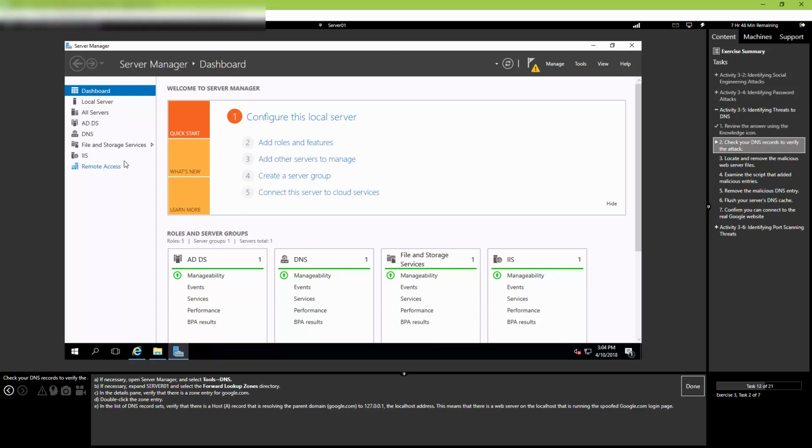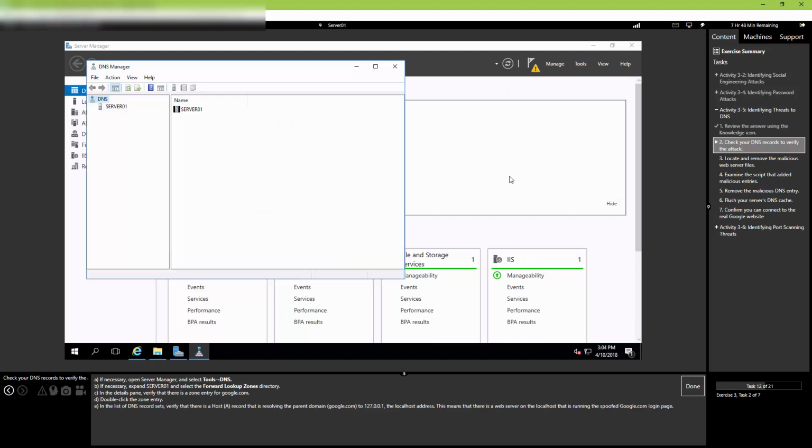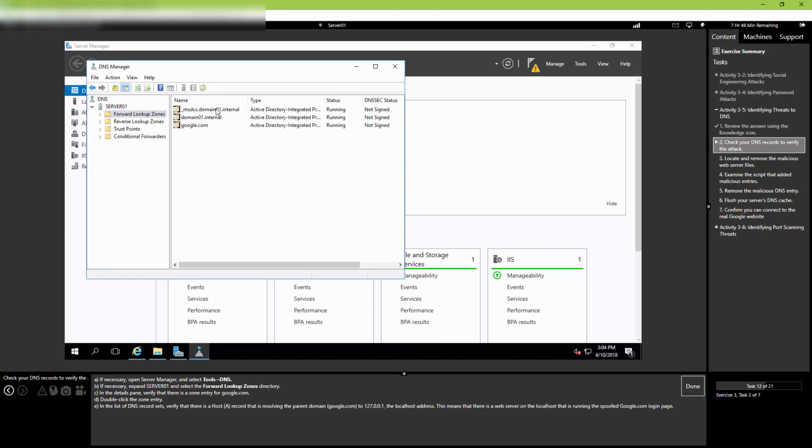Okay. So we should have Tools and DNS. Expand Server 1. And we're looking for forward lookup zones. Okay, in the details pane, verify that there is a zone entry for google.com. Yes.